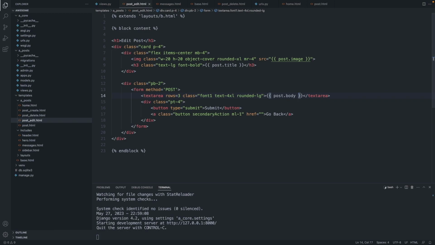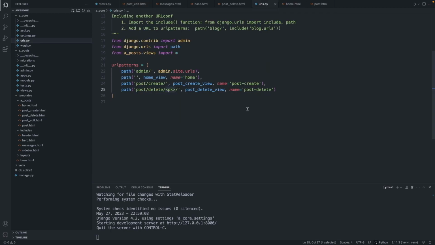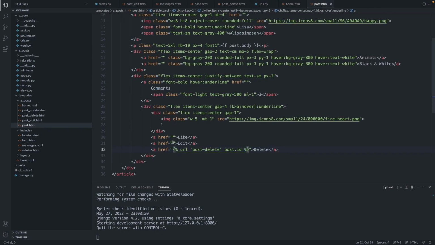Let's add the path. So we go to the urls.py file, again a comma. This is the URL here. It again takes the primary key, our edit function, and the name is post-edit. So let's add this URL now in our template. Save this file and go to our post.html. Here we have the edit link. We can copy this code here, paste it in here, and here we change delete to edit. Save, and let's check it out.